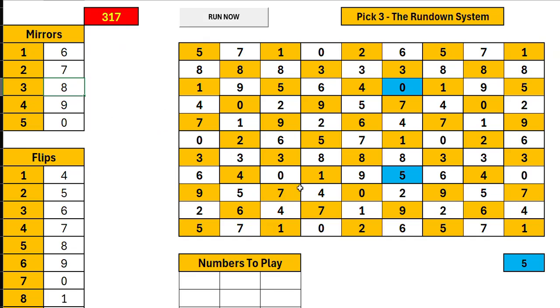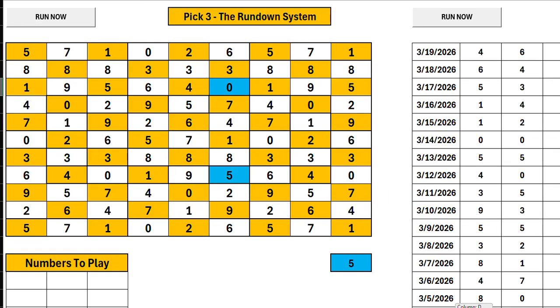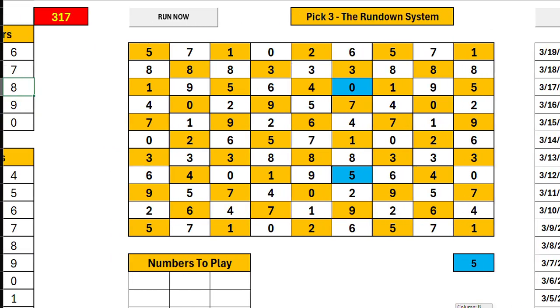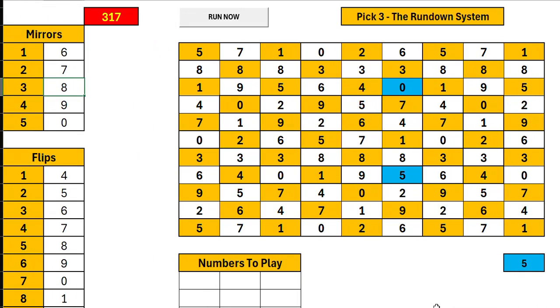The next spreadsheet is called the rundown system, which is also automated, and gives us the calendar on the far right. So you can track your numbers and you don't have to go back and forth. And I'll show you the spreadsheet where all the data comes from, where you can enter your data for your state. So it's really simple, it's really cool.